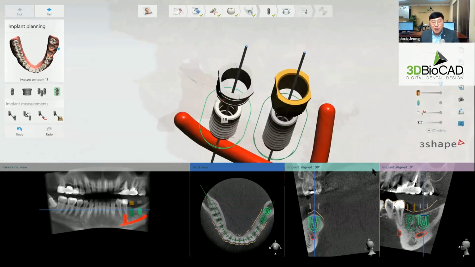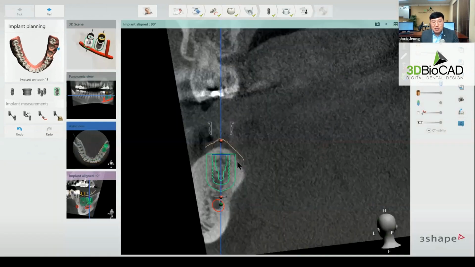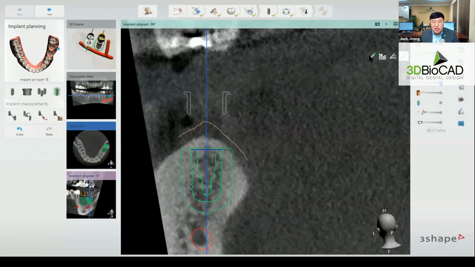Also, many measurements are possible. Let me introduce the distance measurement. We can simply measure from the implant top to the crown CGL line, or use the bone density measurement here too. And another one is the angle measurement here too.